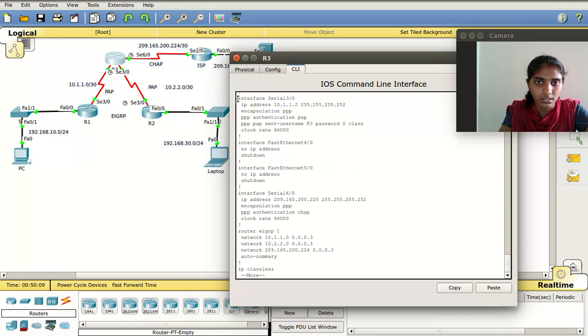Here interface serial 30 is there. After this, we have given the command PPP authentication PAP to enable PAP. After that, we have given the command PPP PAP send username keyword, and then the username that was set on this router. R1 expects the username R3, and it also expects the password class. That is what we saw during the username password configuration.